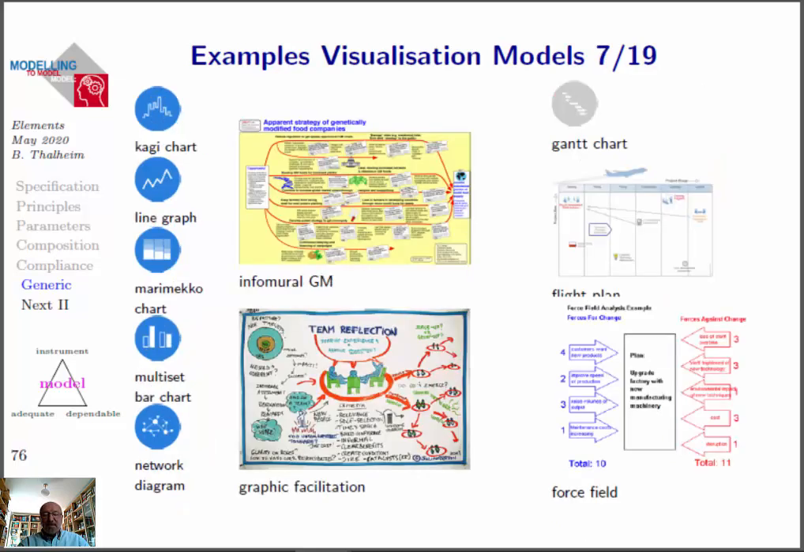We can continue with Kagi charts, with line diagrams and graphs, with Marimekko charts, with multiset bar charts, with network diagrams as an abstract part. You can also use some kind of Gantt chart as an abstract part, or maybe a little bit of narrative form, like a mind map, in general a mind map setting as an info mural setting. You have some graph facilitation, it's again some kind of mind map facility.